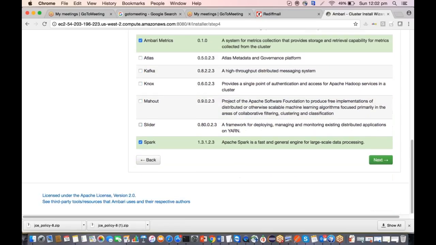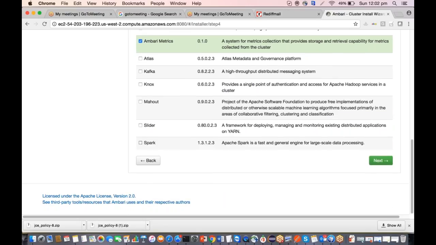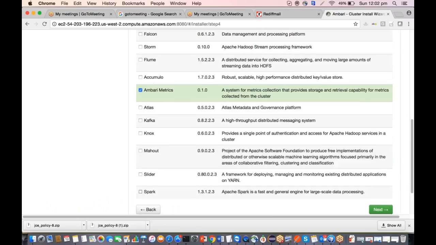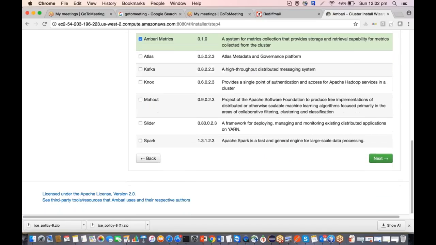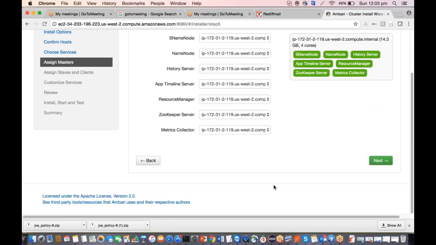Don't worry, it will tell you if it requires anything. If I say next, and if it requires any other services to be running, then it will ask you for that. You did not select ZooKeeper, but it is needed by other services you selected, so we will automatically add ZooKeeper. So you don't have to worry.